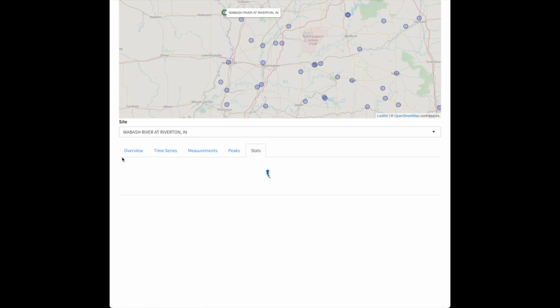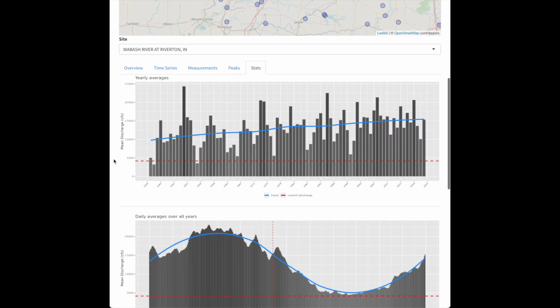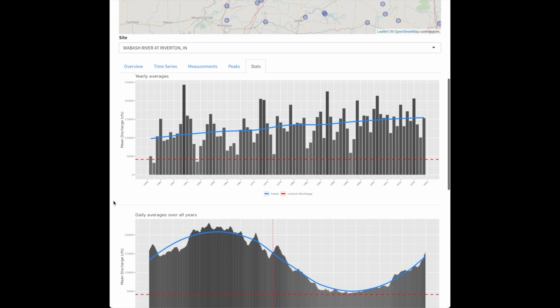The Stats tab provides some interesting statistical data about the site. The first graph shows yearly mean discharges for all of the years the site has been active. The blue line is a trend line, and the red dashed line is the current instantaneous discharge value at the site, so you can see how it compares to those yearly averages.